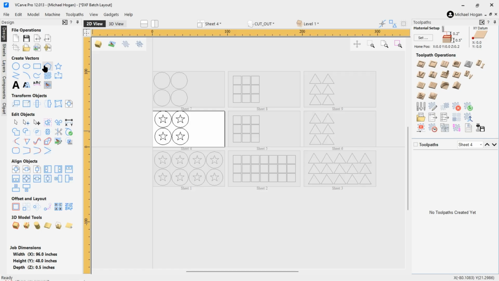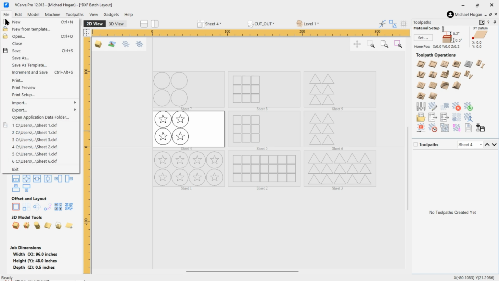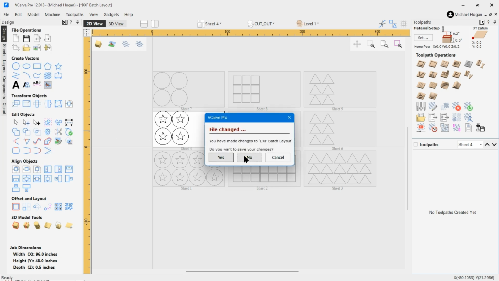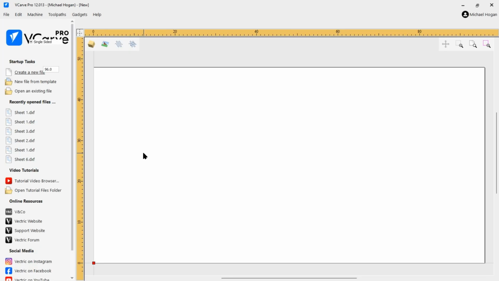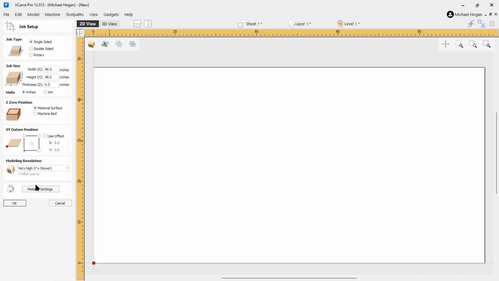variables involved. So let's close this and we'll create a new job. We're going to use all the default settings I have here. It's a 96 by 48 half-inch sheet, standard sheet here in the US. Top of the surface and the lower left-hand corner.